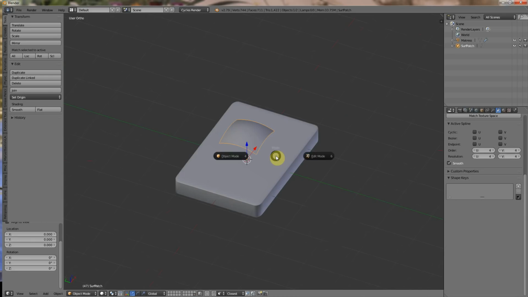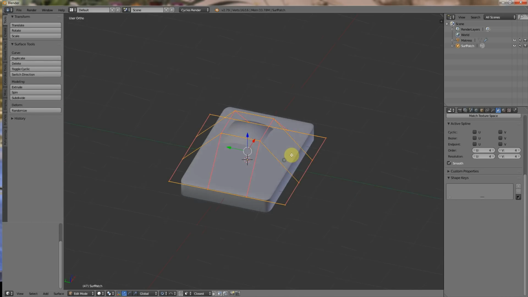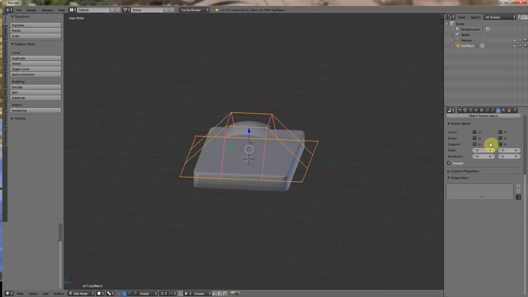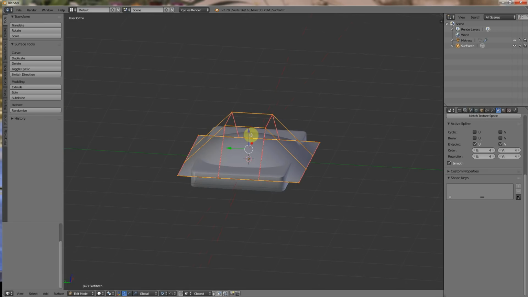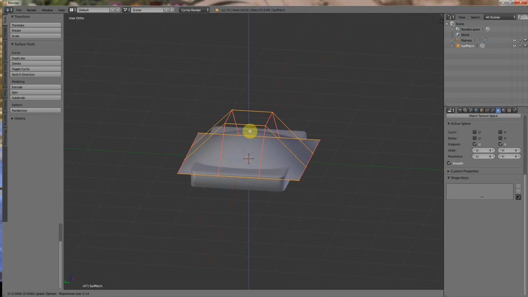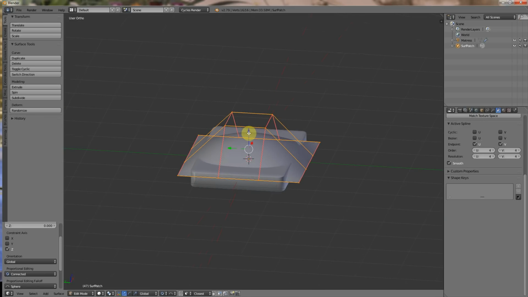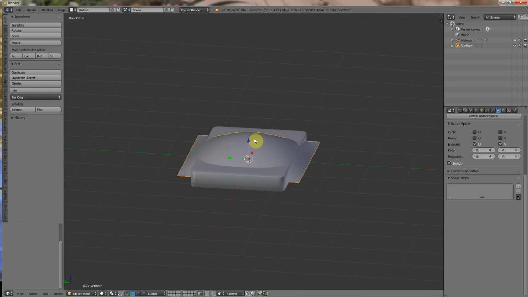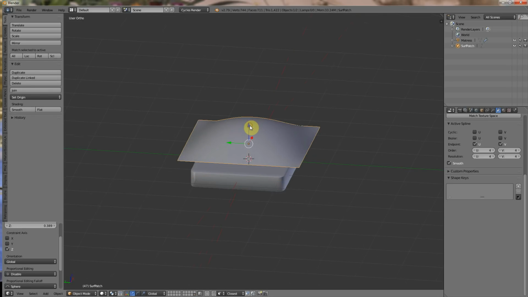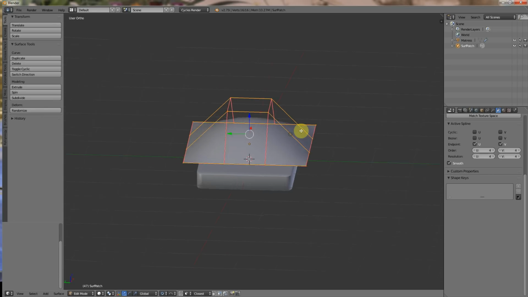If I go into edit mode, it's this surface. What I'm going to do is make the endpoints active, so the surface actually comes to the very end of the control points, like so. Let's lift the whole lot up. Well, let's do that in object mode actually. Let's lift the whole lot up above the bed a bit so it's easier to work on.